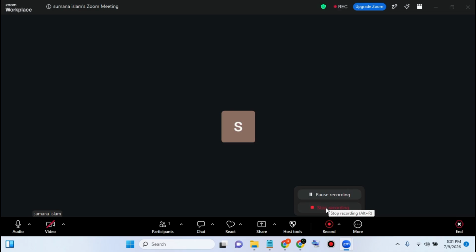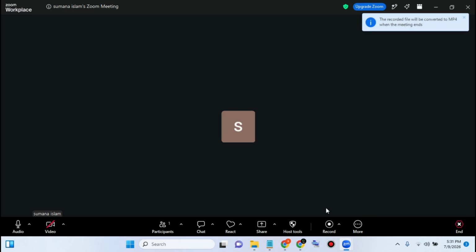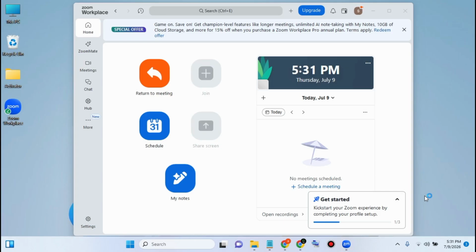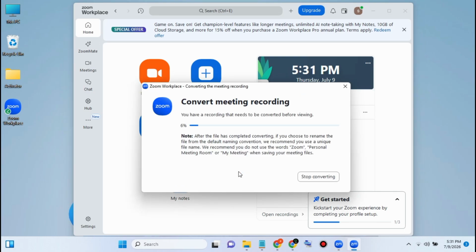When you're finished, click Stop Recording or simply end the meeting if you're the host. Zoom will begin processing the recording automatically. Processing may take a few minutes depending on the length of the meeting. For local recordings, Zoom will usually open the folder containing your recording after processing is complete. If you recorded to the cloud, you can access the recording from your Zoom account online.